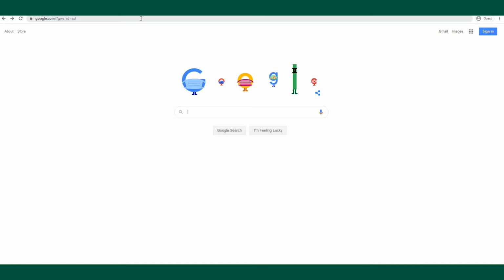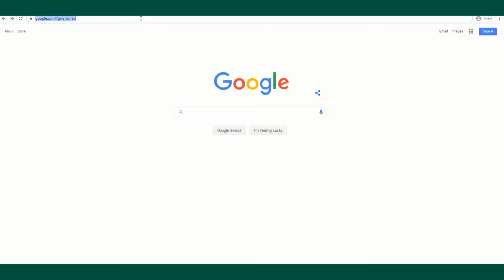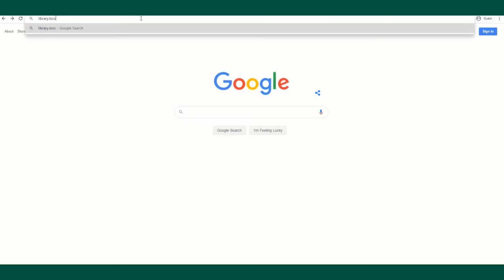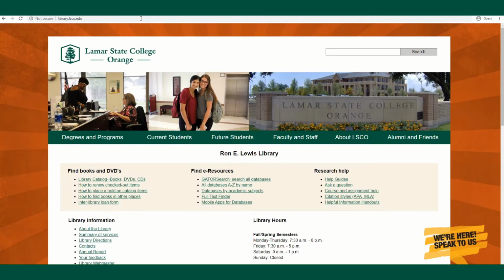To begin using our databases, go to the library homepage by typing library.lsco.edu into the URL bar. This is the library homepage and the hub of all your researching. The middle column, titled Find e-Resources, is where you will find all the databases that we have for you at the LSCO Library. There are many different ways that we can explore databases.